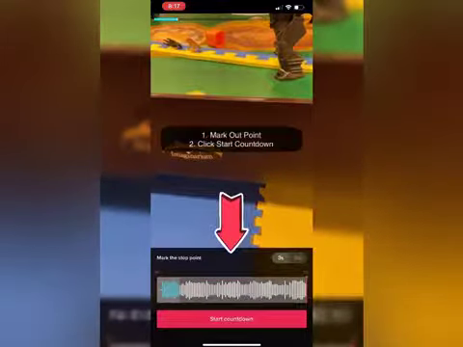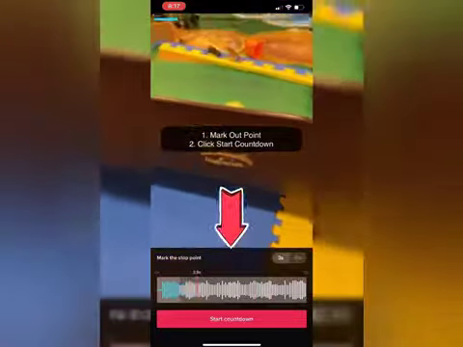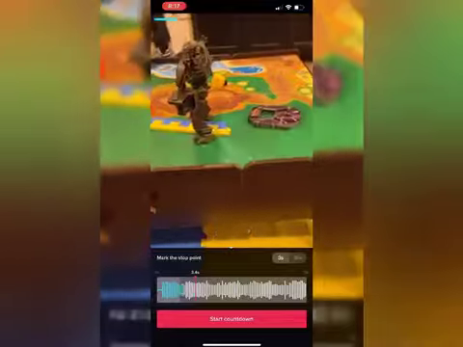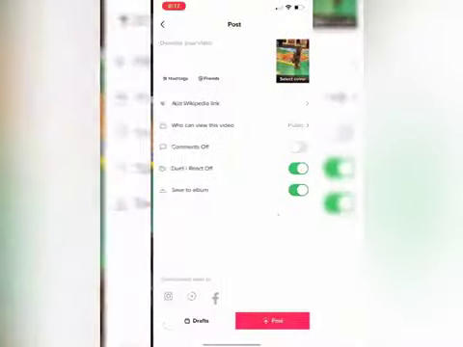Now we just click on timer again to do another recording, which brings us back here. We're going to mark our out point and then click start to start our countdown. So right there is where we want it to stop. And 3, 2, 1, we're going to record our second clip. And then we're going to click the check mark. And now it's automatically allowing you to preview your entire video.